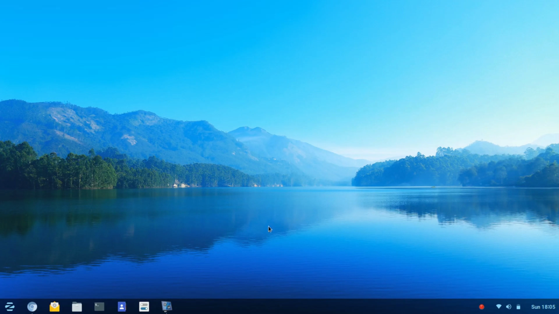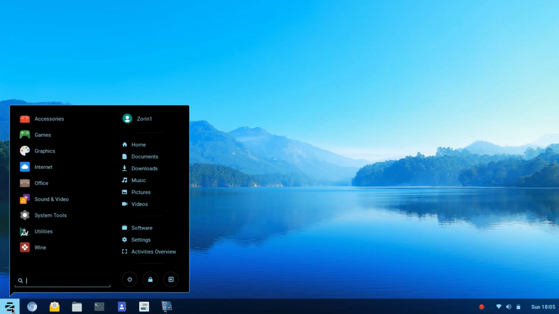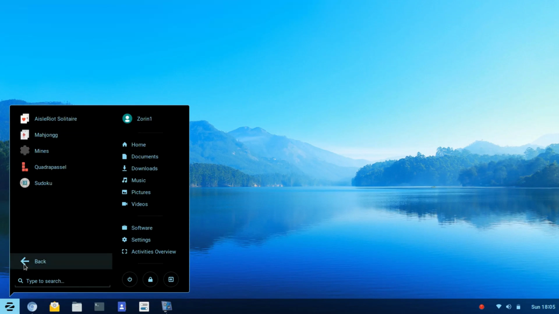Now the first thing I want to point out to you is the start menu over here. Wait a minute, did I say start menu? I meant to say application launcher, but it looks so much like the Windows 7 start menu. You'll notice here the main categories on the left, which will launch you into the various applications.